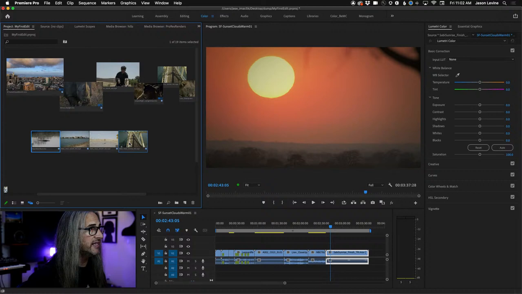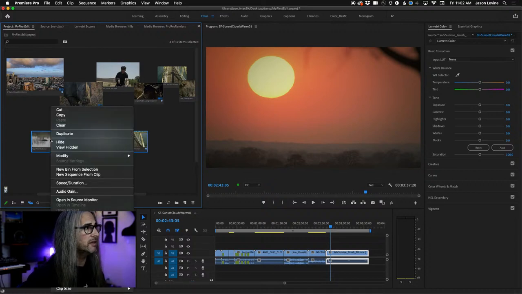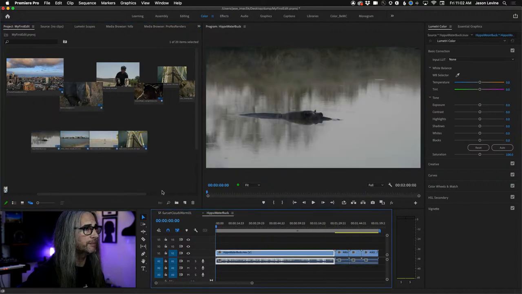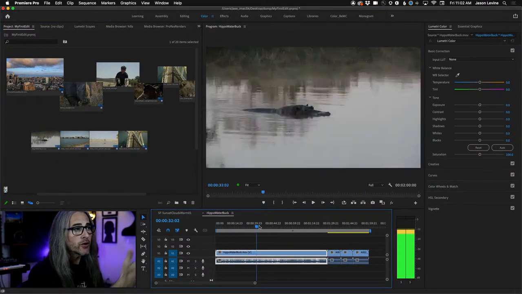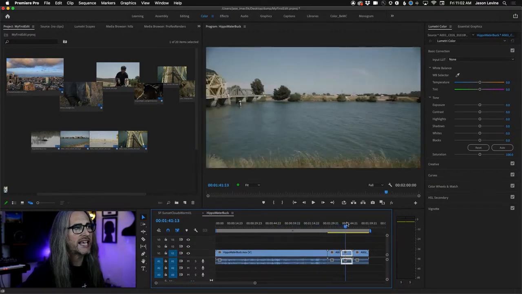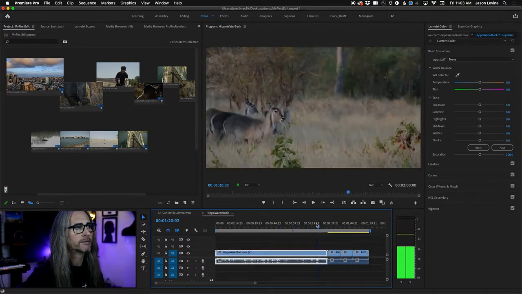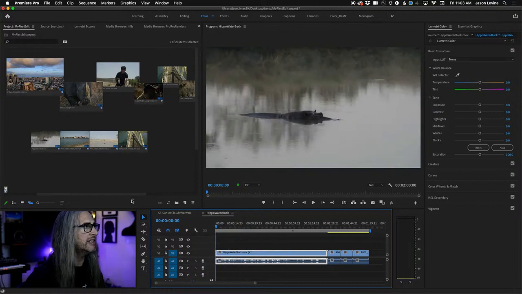Let's say I wanted to take this footage here and make it into a timeline. So let's do that. New sequence from clip. All of this footage happened to be 1080. The first clip was 1080, so it's a 1080 timeline, okay? It chooses the first clip in the sequence.